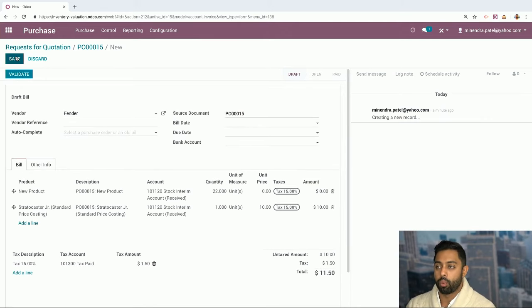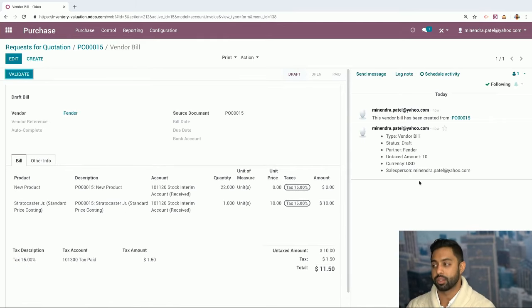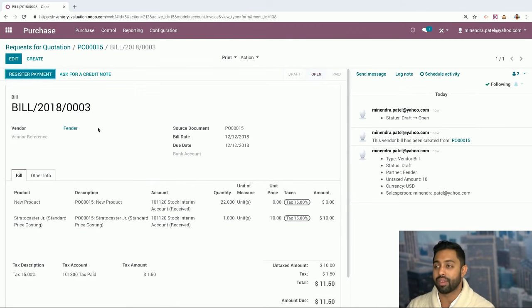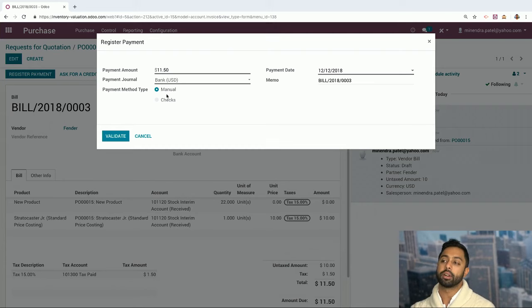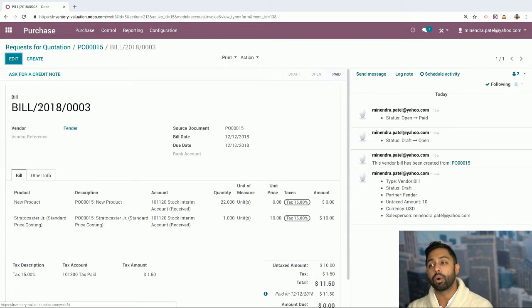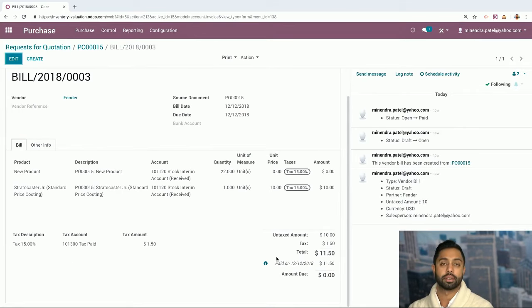Then, once I save this, it will create the record. And once I validate it, now this is the actual reference in your accounting that will show you this specific bill for these items. And once you register the payment, you can either do manual or checks, and we are paying $11.50 for this, on 12/12, and this is our memo number. We're going to validate it, and now this is what will show up inside of our accounting system.